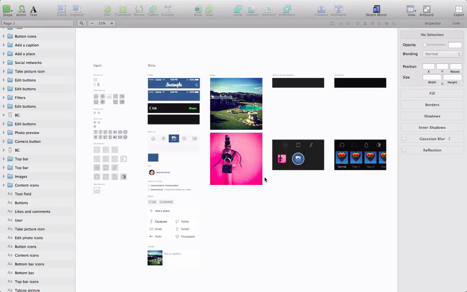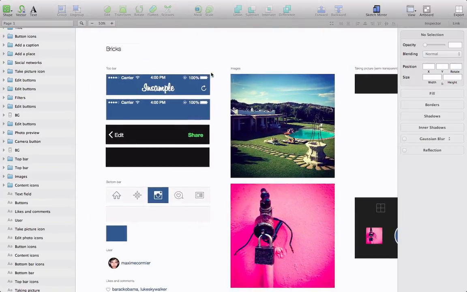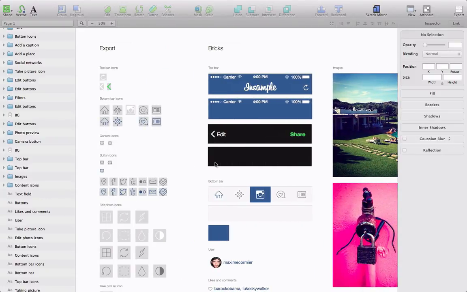So this is the export file. The export file serves two purposes. The first is to collect every element of your design so that you can quickly build new screens if you need to. This is the right part of the artboard, the bricks. These are the atoms, the molecules of your app that you can use and reuse in your screens. And the second purpose of this file is obviously to prepare the slices for the elements to be exported.